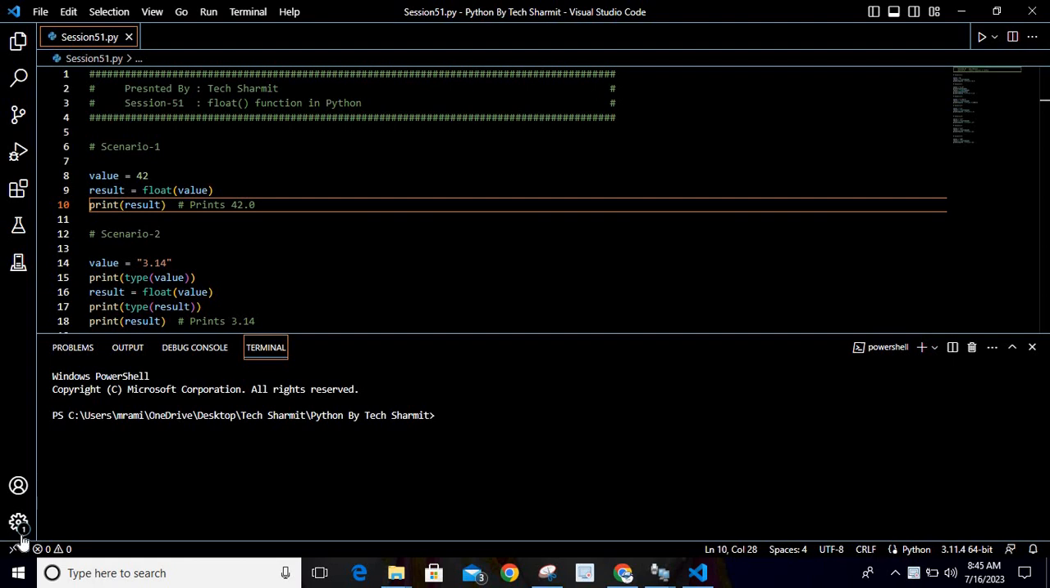In this session, we will discuss another method of Python, which is float. The float method is mainly used to convert any other data type into float. In our previous session, we discussed the integer method, which converts all the data types into the integer data type. And here we will use float, which will convert all the data types into the float data type.